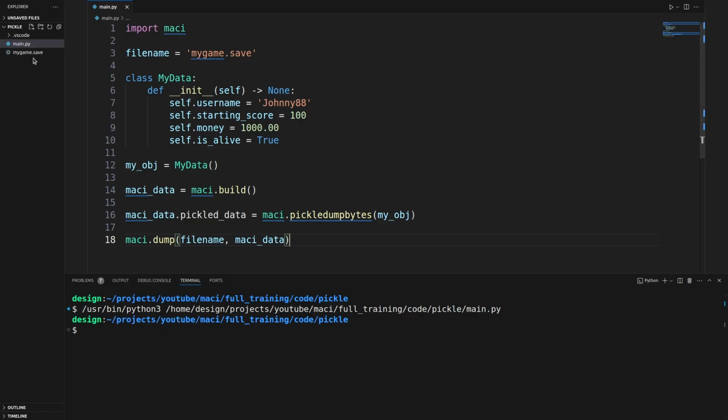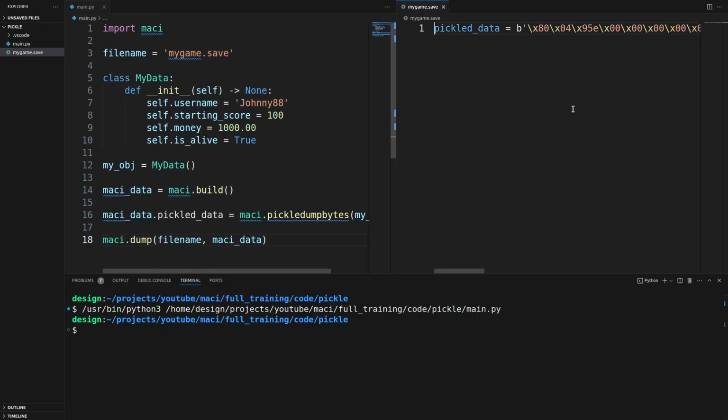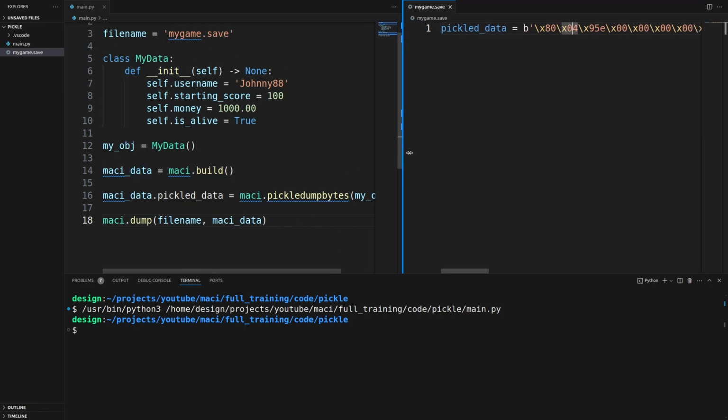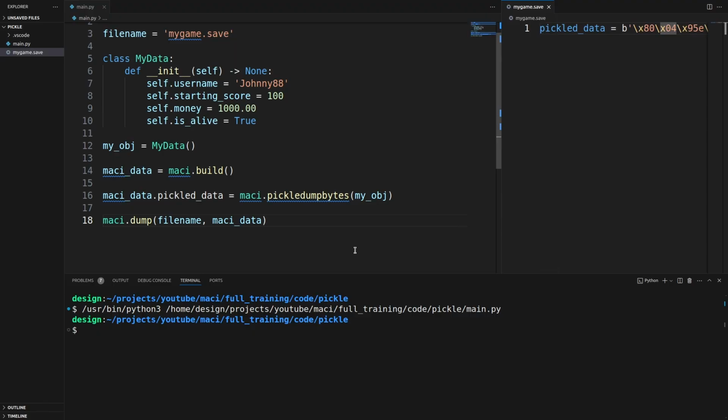Now you see a new file was created. And if I drag this over, we can see that there's a byte string of our pickled data, which contains everything inside of our custom object. So now let's just pretend we want to change the state of this object and restore it to the file.